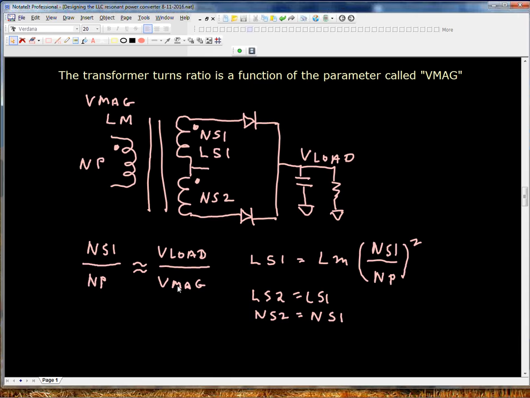VLOAD divided by VMAG is NS1 over NP. Now, in the case of using LTspice, they don't do a turns ratio. Simplis does, but Spice doesn't. LTspice wants an inductor here and an inductor value here. Inductor value is here. So we'll call it an inductor value, LS1, this one. It's equal to LM, which is this value, times the square of the turns ratio, NS1 divided by NP. And that's the value to use over here in LTspice. Now we're finished.